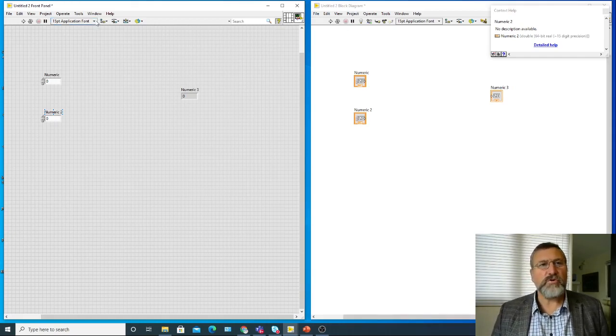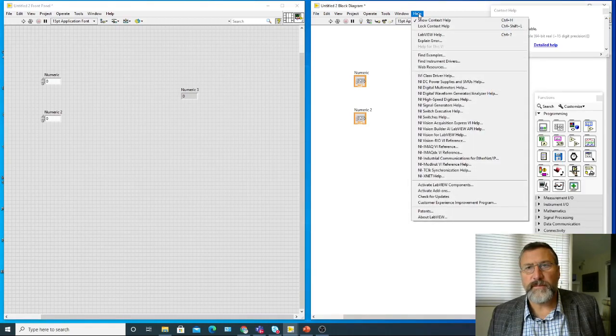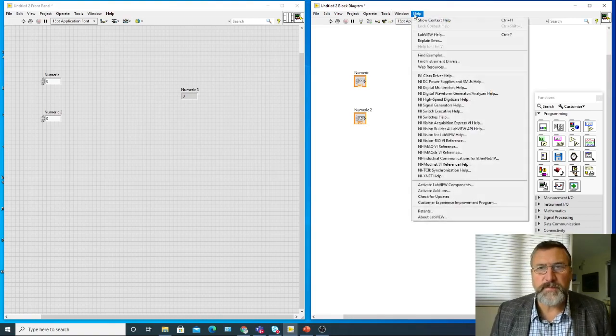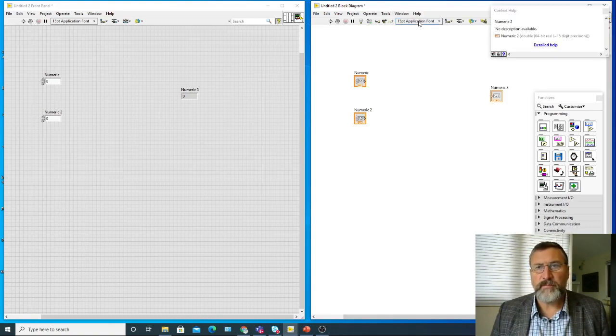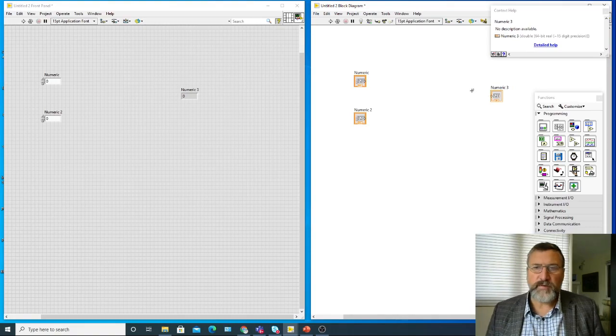But I now talk about the context help here, and the context help is turned on. There it is. It's turned on and off here, so it's disappeared there. You see. But probably a good idea, generally speaking, to keep context help on. And then you can really see what's going on with these VIs.